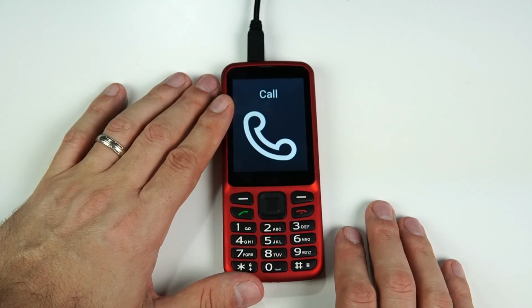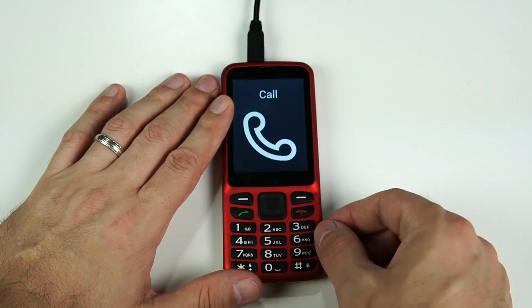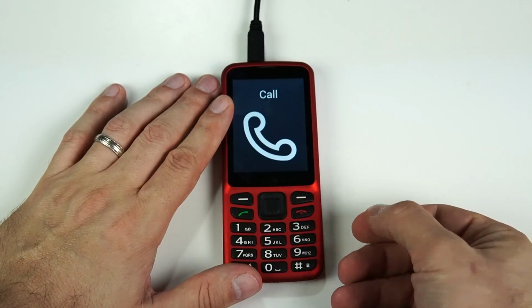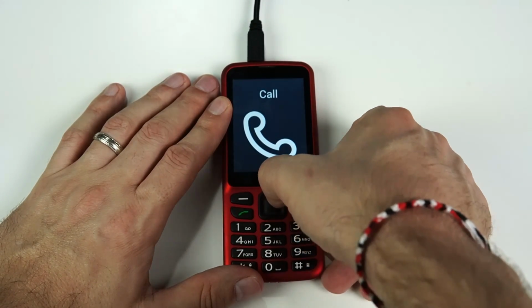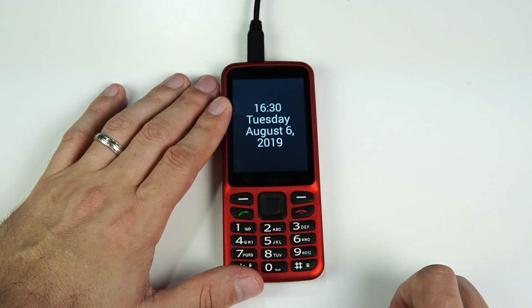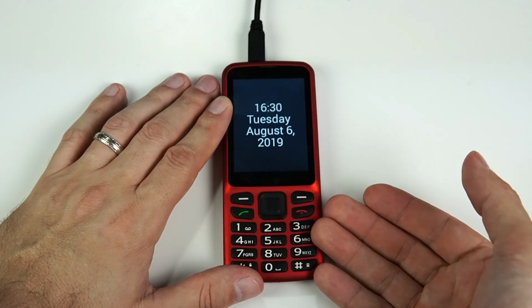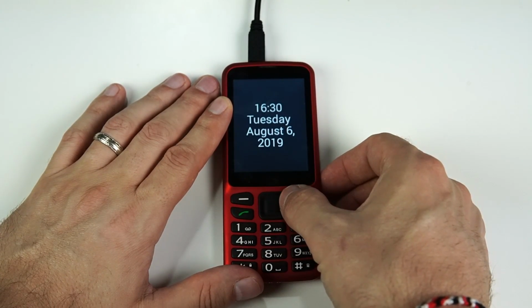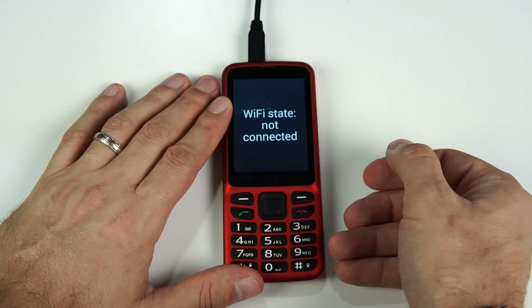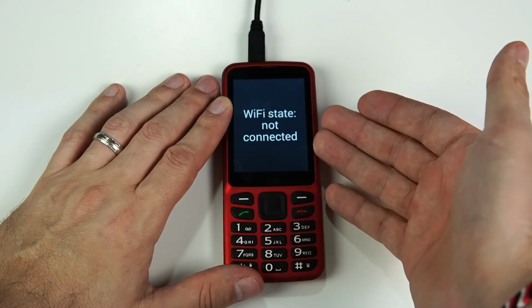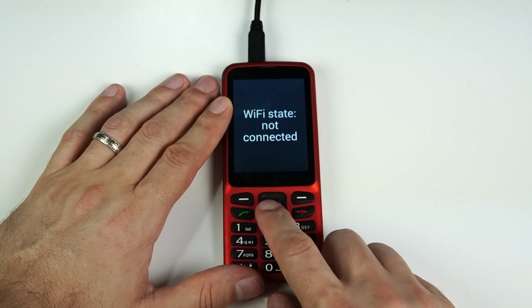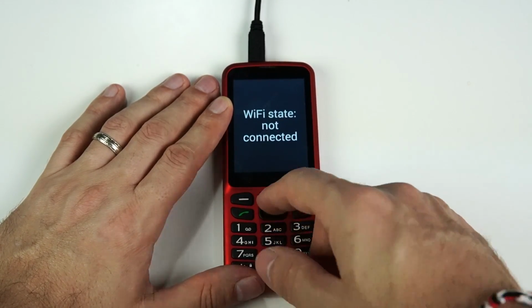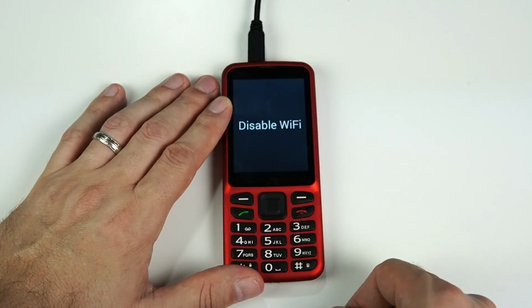Now I could get to Wi-Fi through my settings, but there's a much easier way to do that. There's a shortcut. If I simply press up on the directional pad here. 16:30, Tuesday, August 6, 2019, 1:05. That puts me into my status menu. And if I click right on the directional pad, Wi-Fi state, not connected, 2 of 5. The very next option is Wi-Fi. So if I click OK, which is the center of the directional pad, that will put me into the Wi-Fi settings. Disable Wi-Fi, 1 of 3.